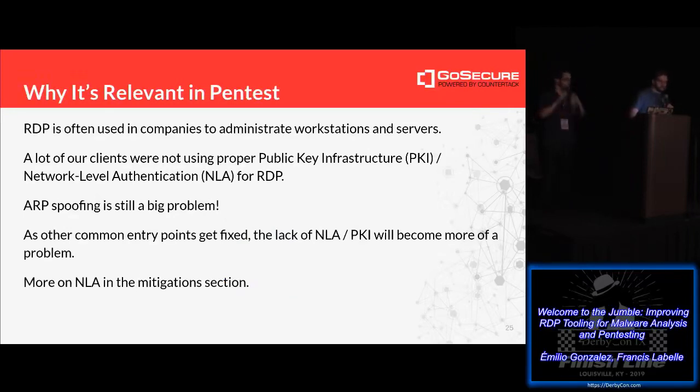All right, thanks, Emilio. So first, we're going to talk about why it's relevant in pentest. Well, RDP is often used everywhere in companies to administrate workstations and servers, and a lot of the clients that we had at GoSecure actually weren't using a proper PKI or using network level authentication, and so that meant that their RDP environment was not as secure as it could be.